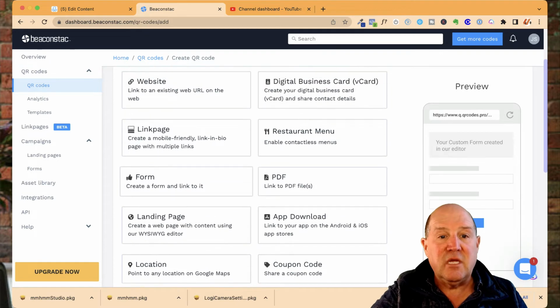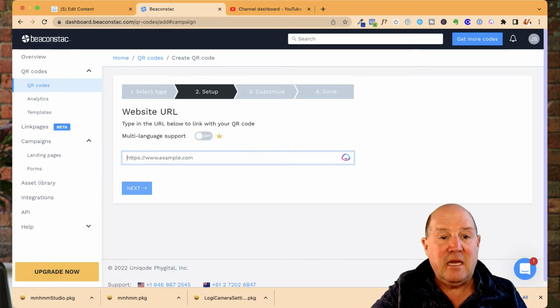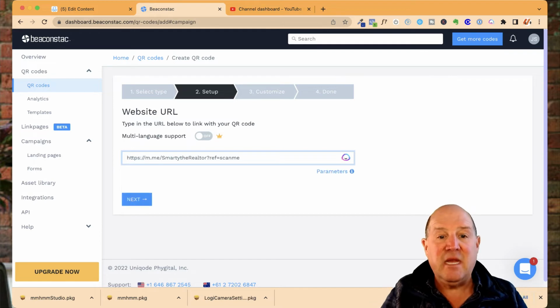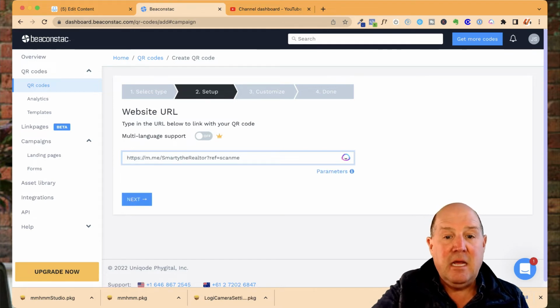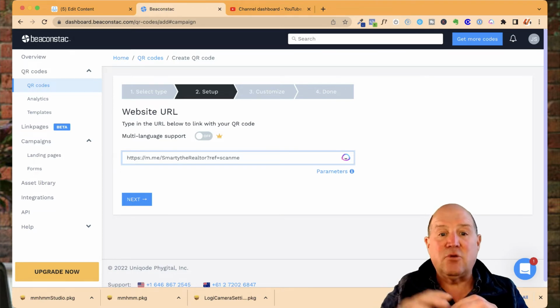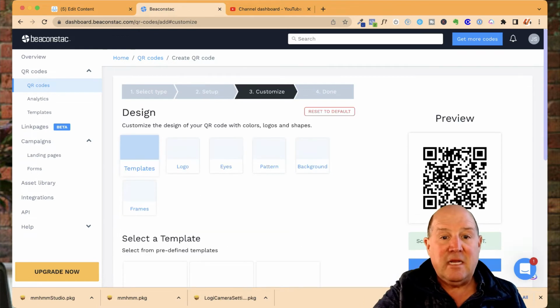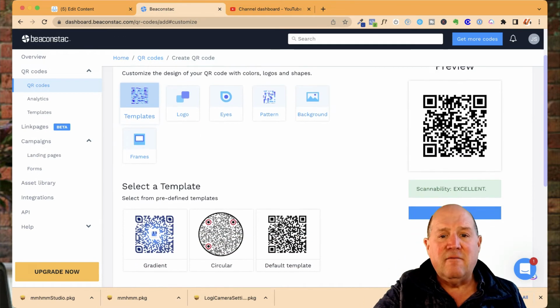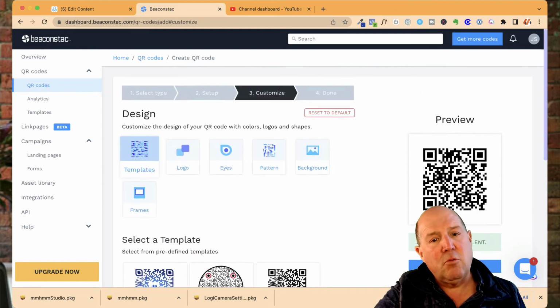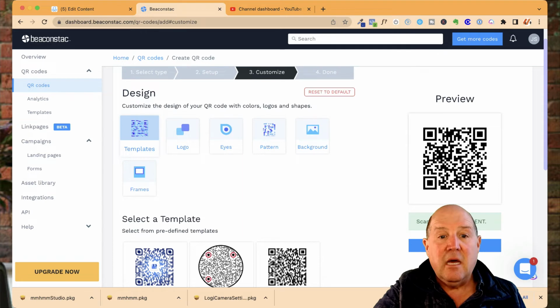What I'm gonna use is up here what's called website. So I'll click on the website and I'll go in and I'm gonna paste the ManyChat URL that I just got from ManyChat into that URL parameter. So now when they scan it, it's gonna open up Messenger and the bot's gonna start talking. I'm gonna hit next. And then inside of the BeaconStac, they have a much more robust editor to really design compelling looking QR codes.